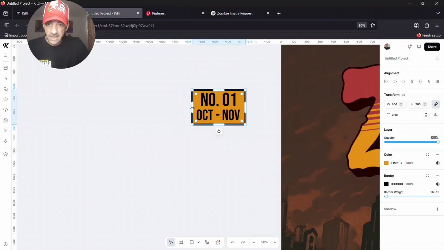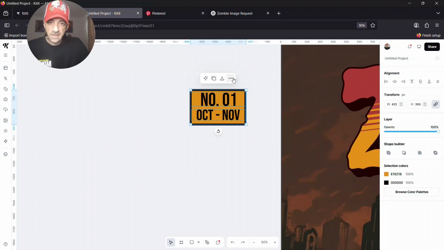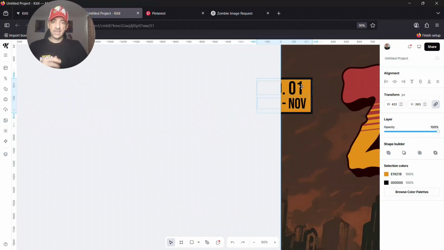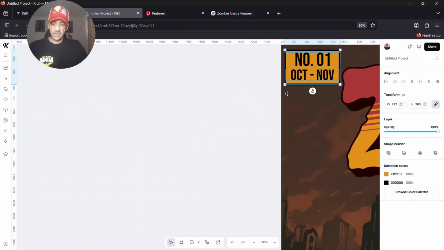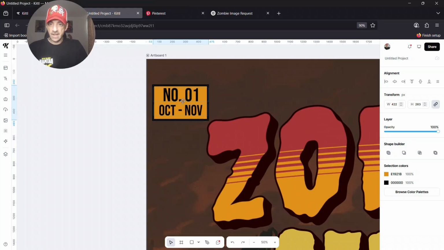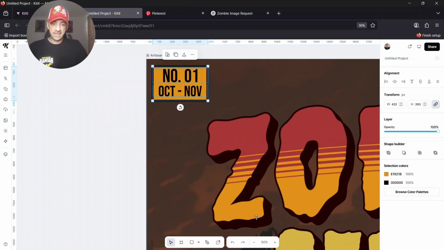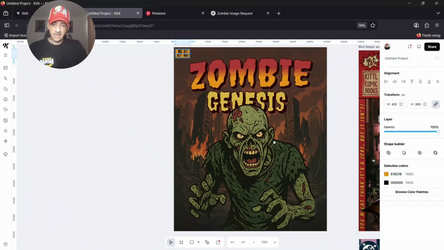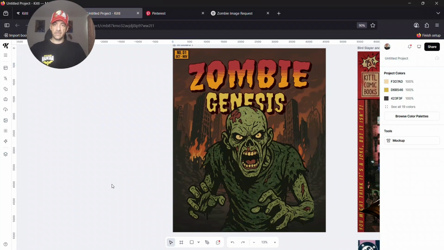Make it a little bit smaller. And what I'm going to do is take those elements and group them all together so that now when I move it, they all move. If I'd not grouped them together, obviously they'd be separate, and I wouldn't have been able to move the two of those together. So let's chuck our issue number and date at the top. How are we looking? Pretty cool so far. So far so good.